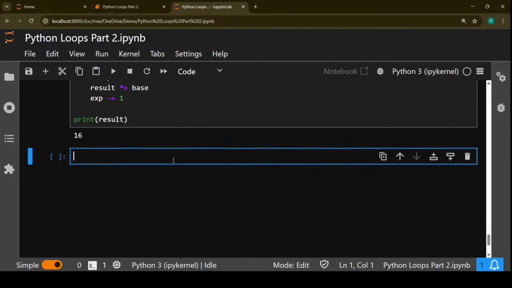Okay, let me look at the chat. One is saying, can we print the stars in square format, please? Yes, bro, we can print it. If you want to print it using for loops, then it is very easy. If you want to print it using while loop, then also it is very easy.